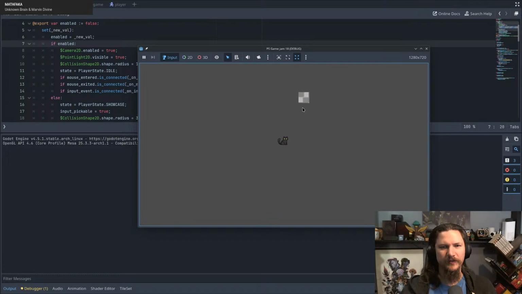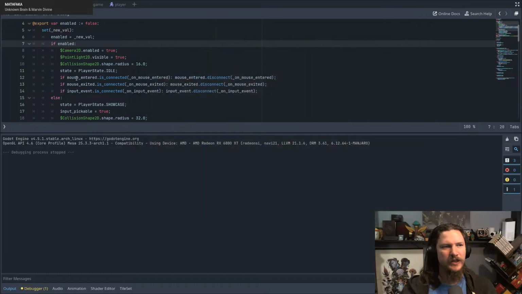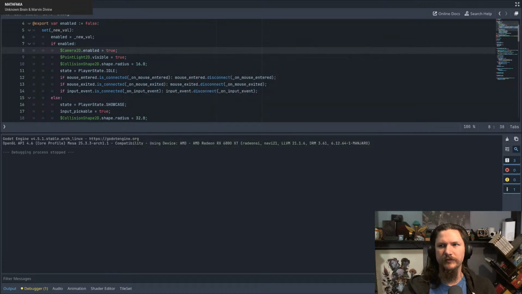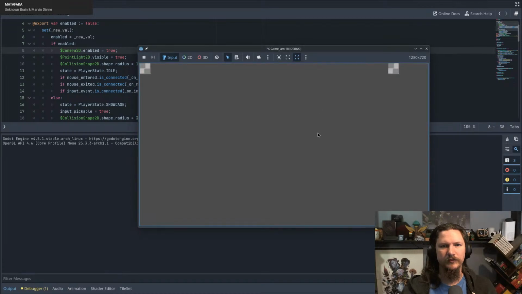There it is. Okay. We're getting tiles. So if we remove player from here, and then we update our player scene to go back to that, and 1.75. And then we jump back to our level scene. There we go.